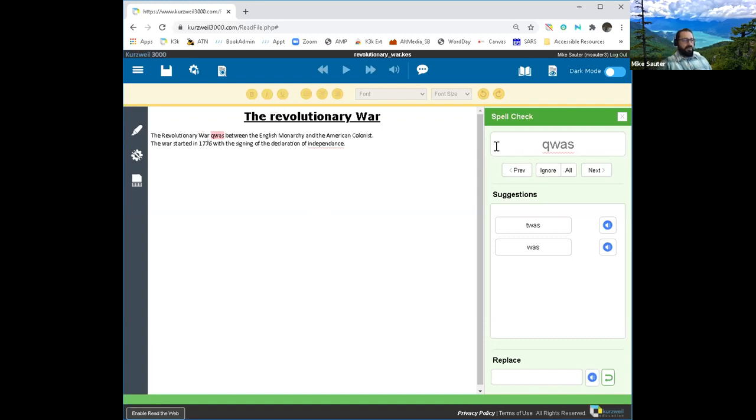So here we have another word that I misspelled. Looks like my fingers were all over the place. I don't think I was trying to spell quaz. I think I was trying to spell the word was. I'm going to click that. And then the last one here, I thought I spelled this one right. It sure looked right to me. Independence. Independence. Let me double check that it's the right word.